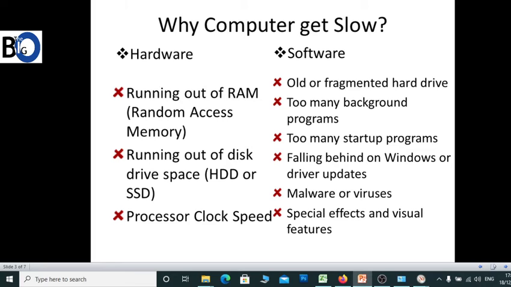Another is too many startup programs. When you start a computer, there are options. You can increase or decrease the startup programs. For example, you might not need Photoshop to run in your startup programs. You might not need your Illustrator program in your startup. So let the computer start first, then you can start it manually. So reduce the startup programs.